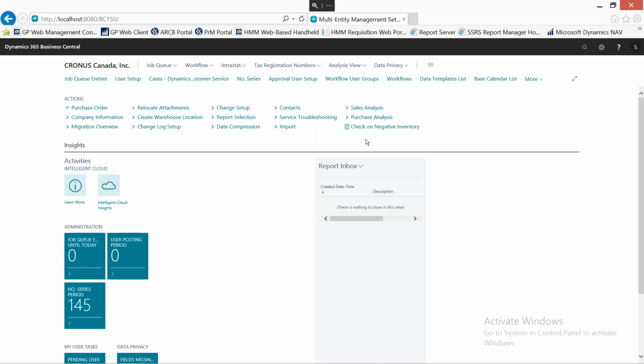So, folks, what we're looking at right here is a standard on-prem version of Business Central right now. Please understand that it doesn't matter if you're in the cloud, Azure, or here on-prem. It's going to function exactly the same way, so there's no concerns in that particular area.